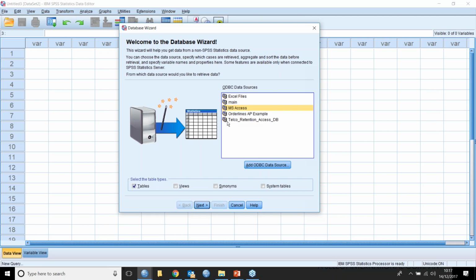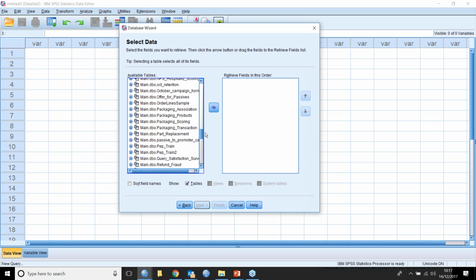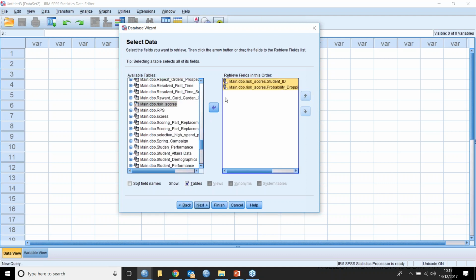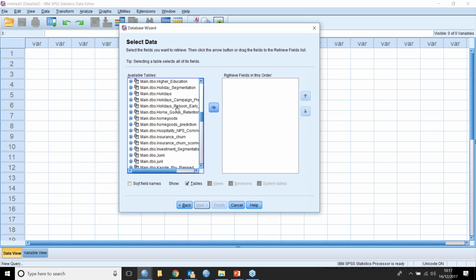So for example here, I could connect to a SQL Server database, which is called main. I'll click next here. It just sends a signal to the SQL Server to initiate that connection. And you can see here in the database, I've got lots and lots of different tables. I've got something called risk scores, which I can pull across, or I've got something here called loyalty card campaigns you can pull across. I've got education clustering, which you can pull across. So lots of these different tables.